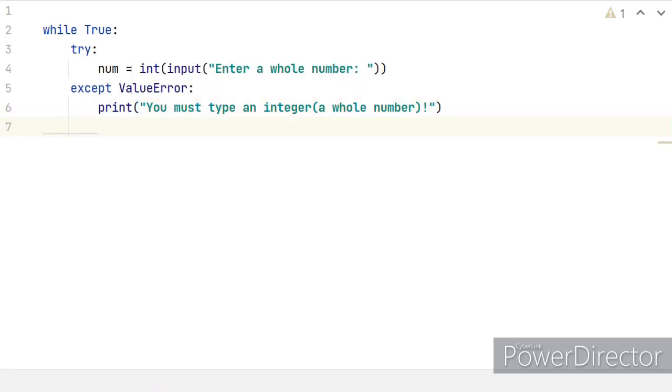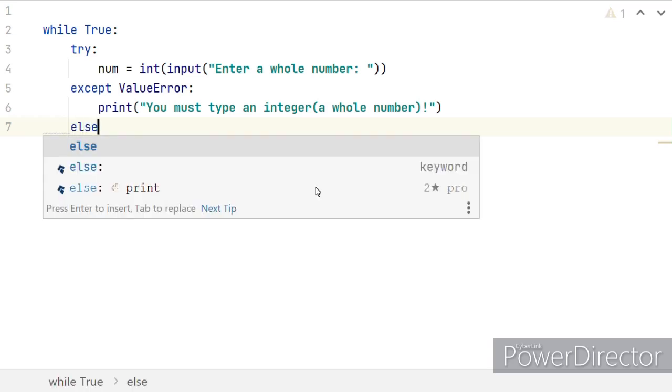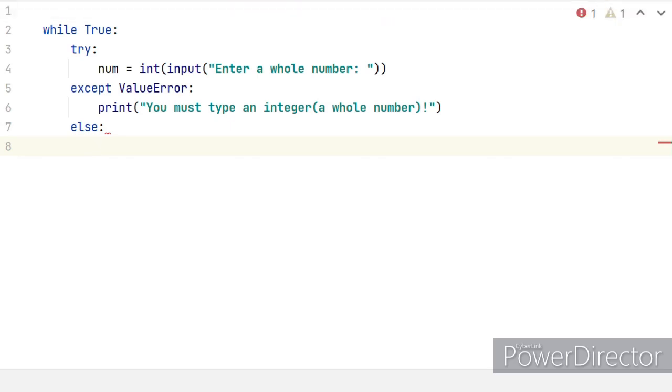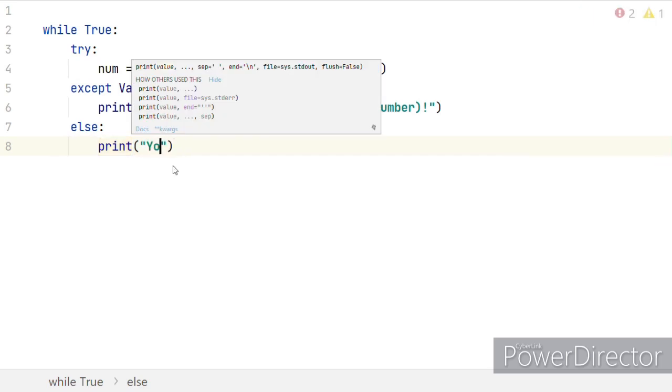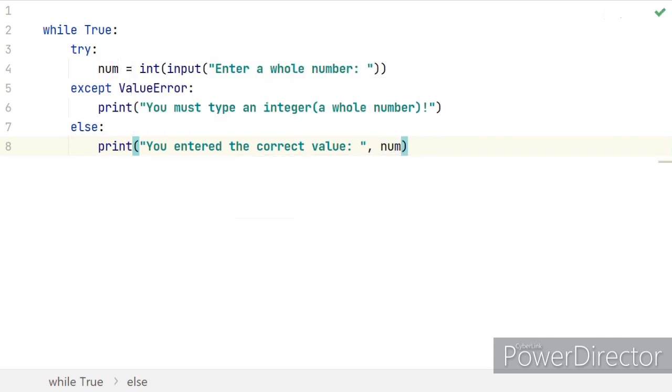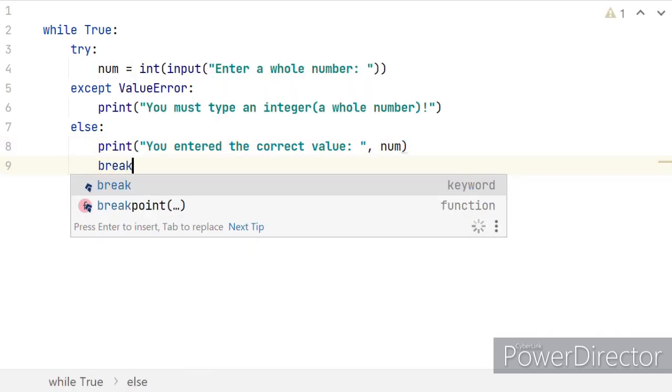We will move on, but we will definitely come back to this except statement because this is where the main objective of today's video lies. So after this we will say else. Now if they enter the expected value, then we will print "You entered the correct value", and then we will print the value. Lastly, we will say break.